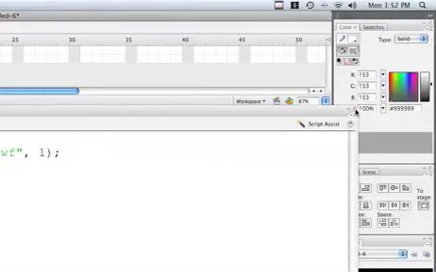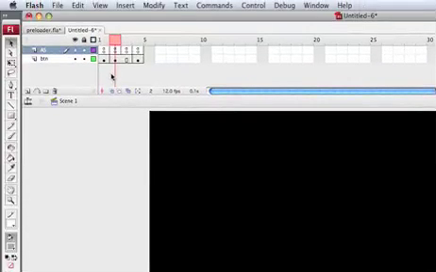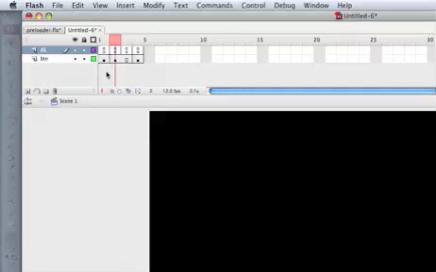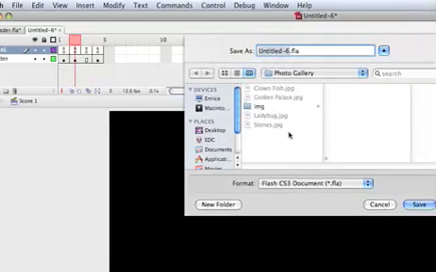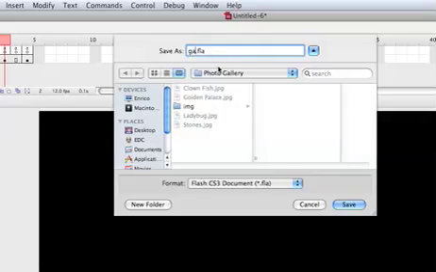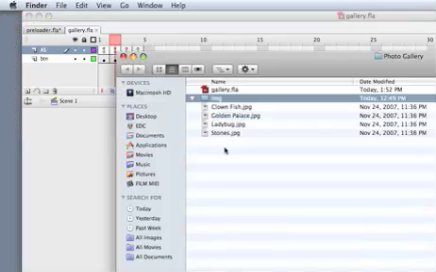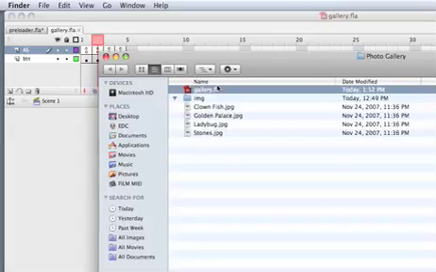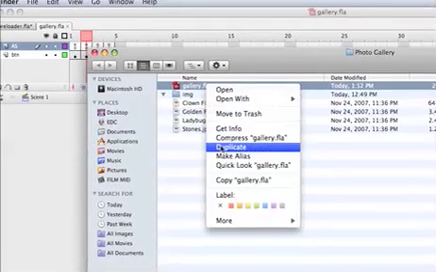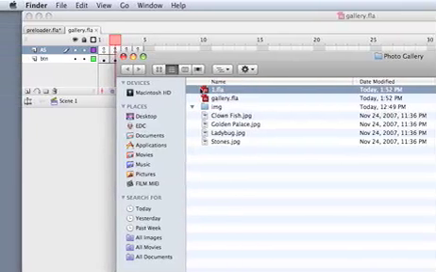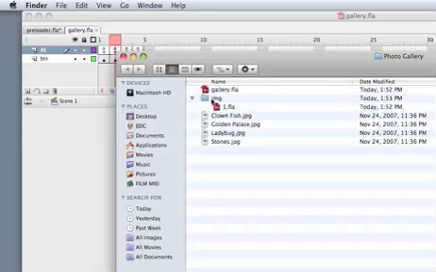Now all we need to do is create our 1, 2, 3, 4 SWF. Let's go into the folder. Actually, I forgot. Let's save this first, Command S, and save it into the folder as gallery.fla. Now inside the folder, we're gonna have our gallery. Let's actually duplicate this gallery and name it one. Let's drag it inside the IMG folder.